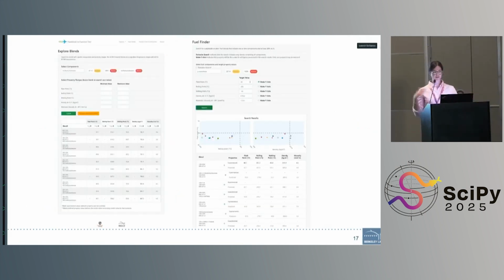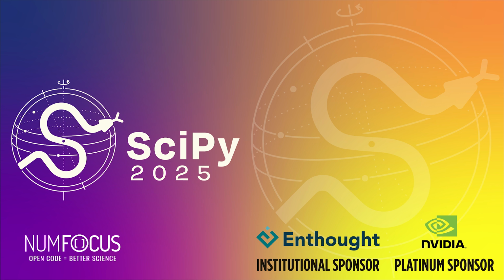Now, all of this work has been integrated into the Feedstock to Function web tool. We have an Explore Blends tool on the left, which allows researchers to upload FTIR spectra for a new fuel or blend and then get an instant property prediction using the method that I just described. Or you could also select a combination of components that we have spectra for, and then we'll do a linear by volume combination of the spectra, and you could also get properties.